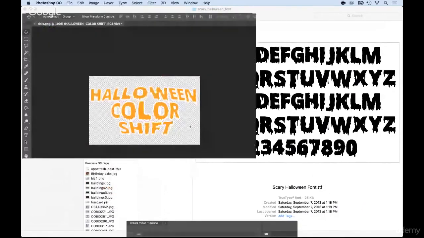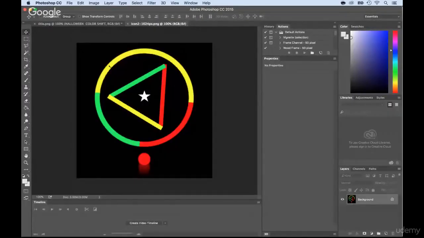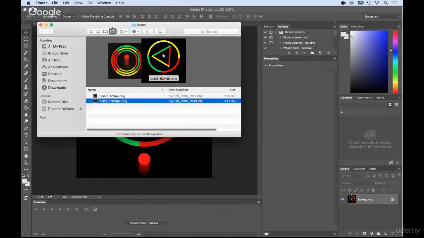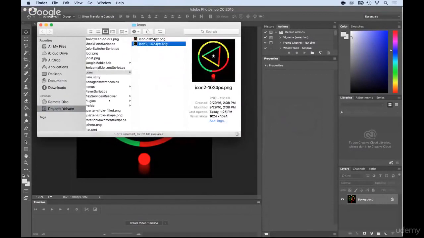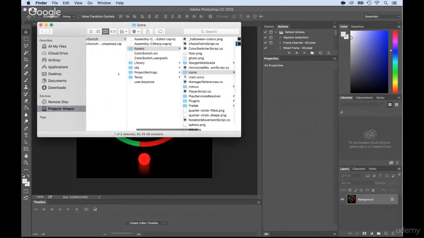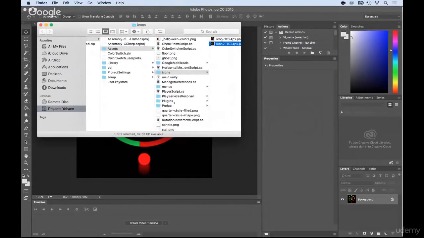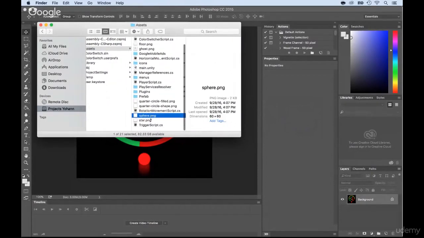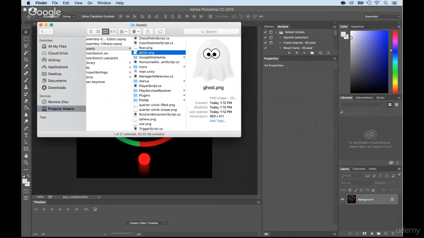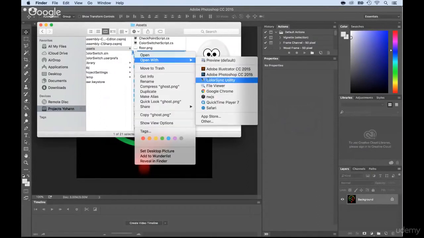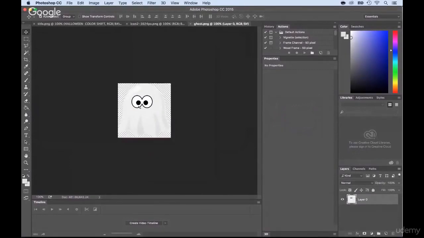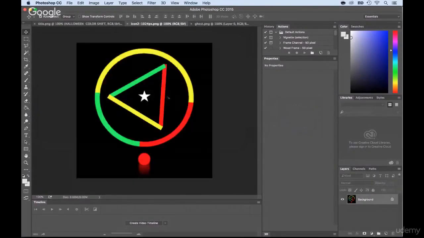And I'm going to do a quick and dirty change. So I'm going to look for the ghost that we had earlier. So the ghost should be inside of the assets folder. So here is the assets folder, and the ghost is the sphere, right? Let me see. No, actually it's the ghost. Yes, ghost.png. So I'm going to right-click and open it with Photoshop. Cool. And I'm going to select the ghost, Command A, and Command C to copy and paste it on the icon. Command V. All right.